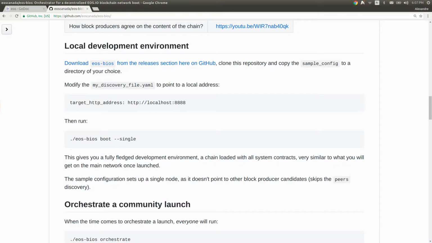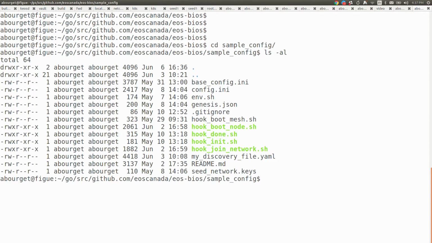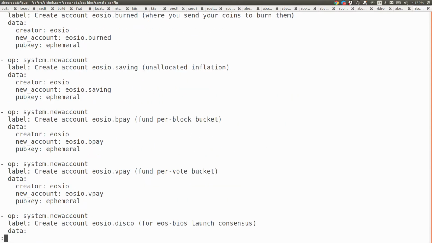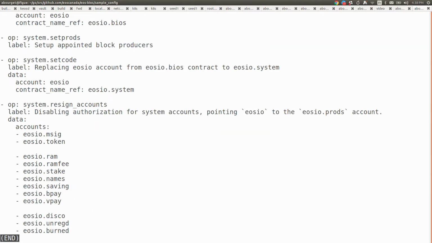So my goal was to build EOS BIOS so that developers like some of you guys here can have a single command to run, and it will provision and populate your local blockchain with a clone of mainnet. So take a look at this. This is EOS BIOS, and this here is the configuration for mainnet. And the boot sequence here reflects all the steps we need to have a blockchain just like mainnet, right?